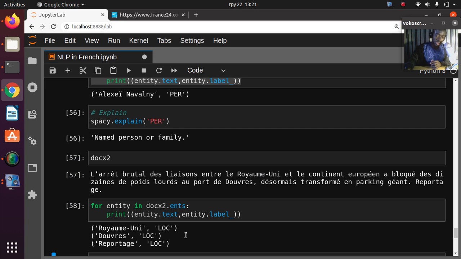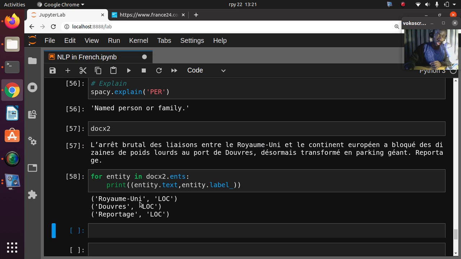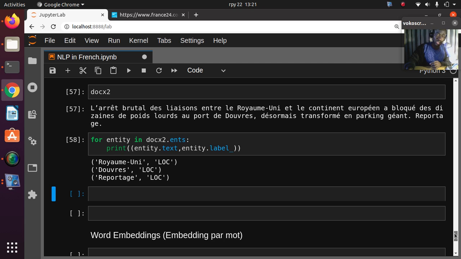Perfect. See that it was able to identify 3 different locations for us. Royaume Uni, that is the UK, Reportage, and then Douvre. So this is very interesting, very cool, very nice. Now let's try and see how to visualize this particular one.